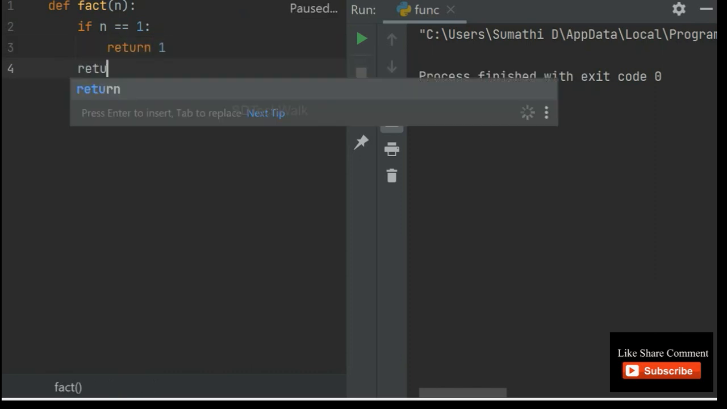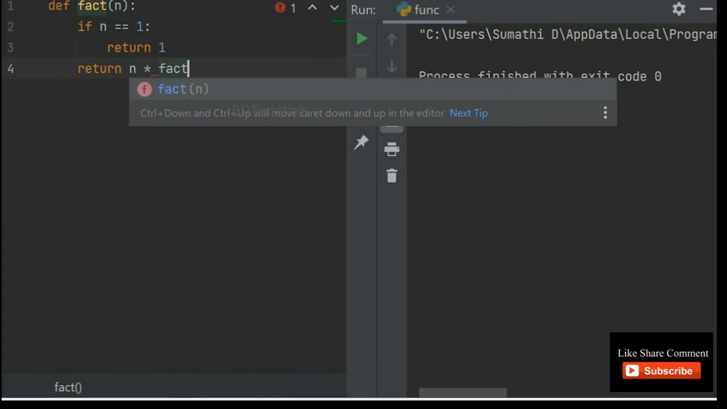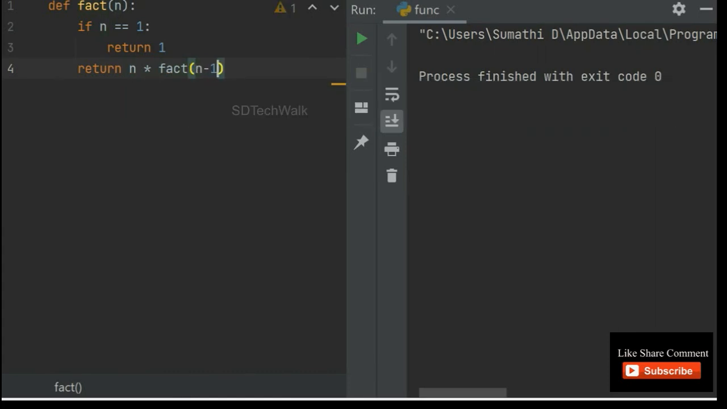And if not, what do we need to do? We need to return n into, it must call itself with n minus 1. That's all there is to the recursive function. Actually, writing a recursive function is easy.